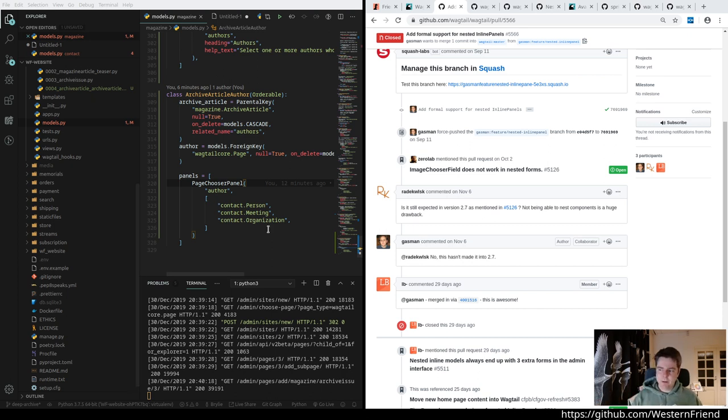But page chooser panel is a default Wagtail panel. It gives you that nice modal dialog where you pick an existing page. So the constraint being you'll have to create the authors before you can add archive issues. All the authors have to exist, but after that, everything else is in one flow. Because it's just too complicated allowing multiple types of authors and having the ability to create those in. I think it's asking too much, really.